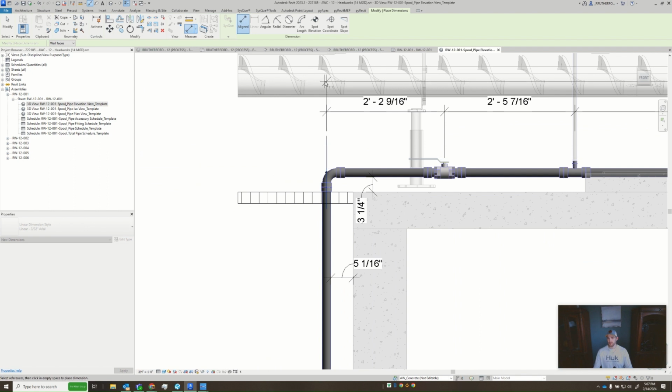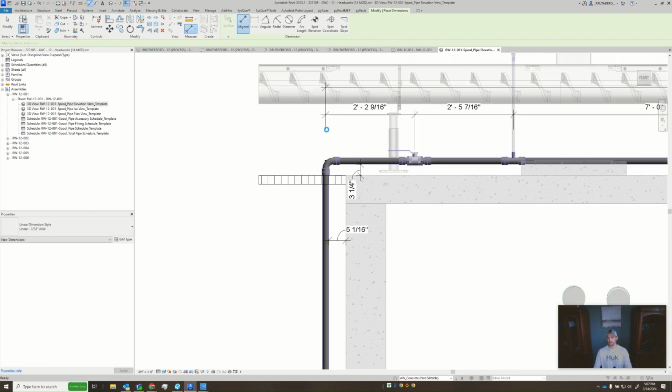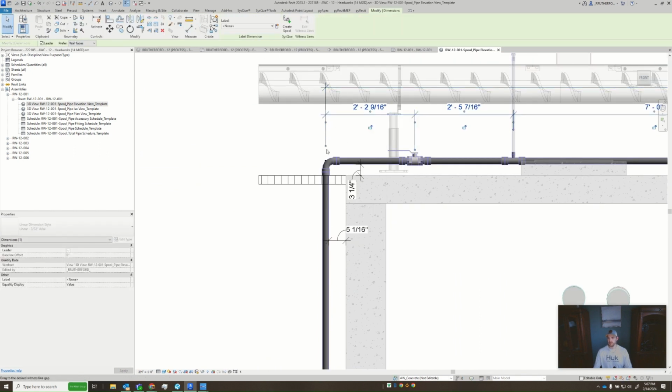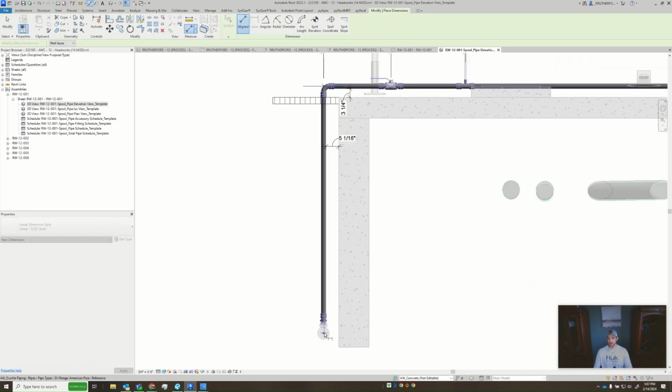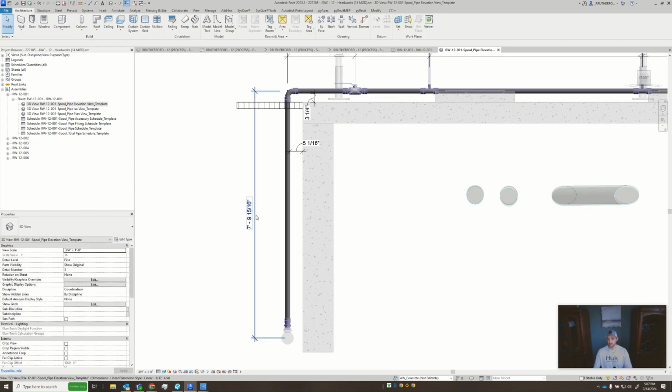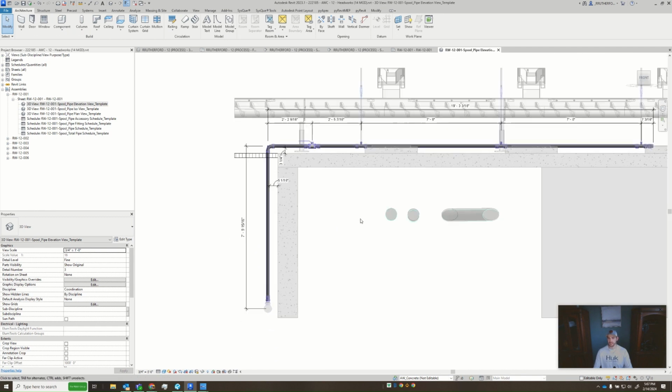And the difference between the one before and this one is that now I have the ability to add this particular dimension, one that they did not have before. So I'm going to add that. That is from the center line of that ductile iron. So that's 7'9" and 15/16.